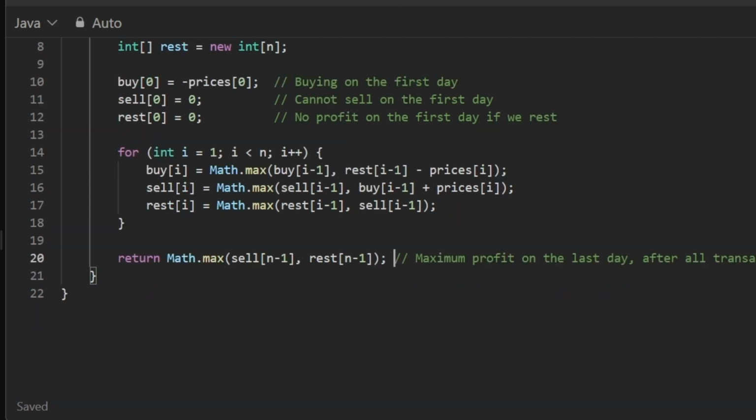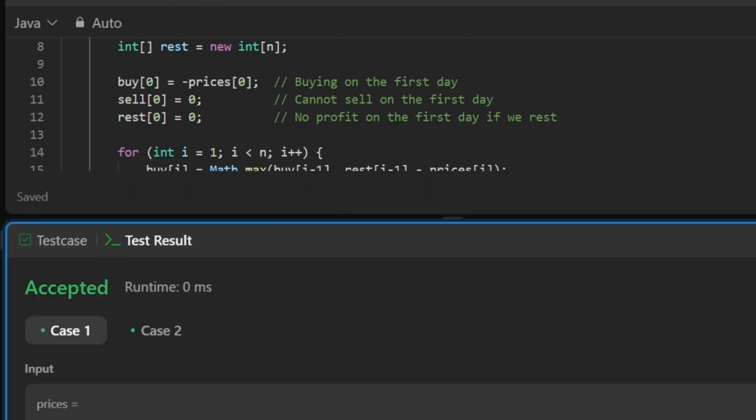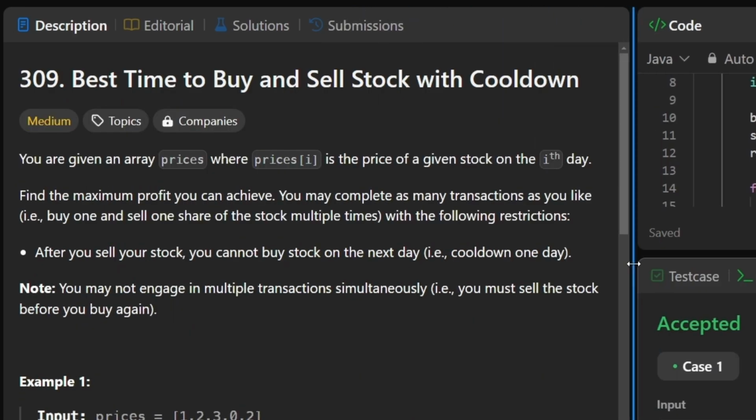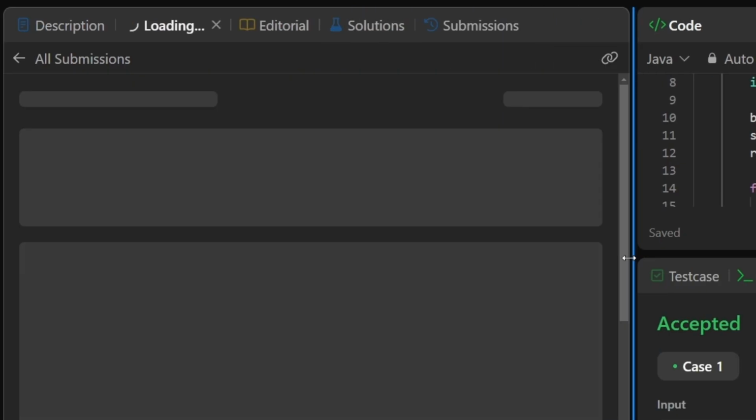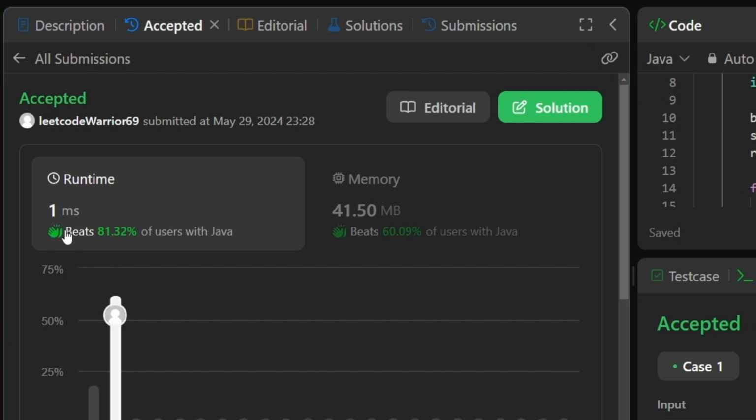Now let's try to run this code. Okay, seems like our solution is working as expected. Let's submit this code. And our code runs beautifully. It beats almost 80% of all the other users, which is pretty significant.